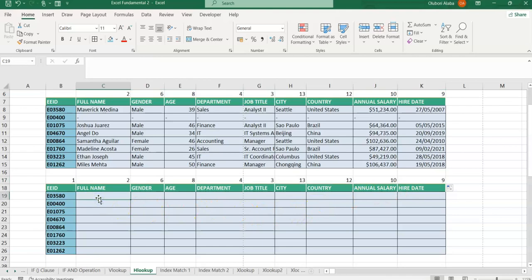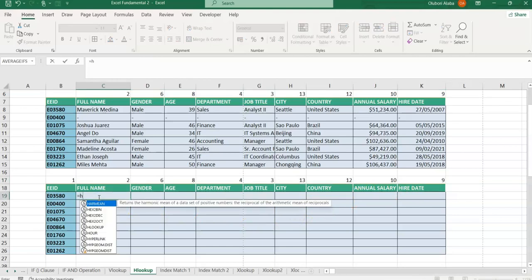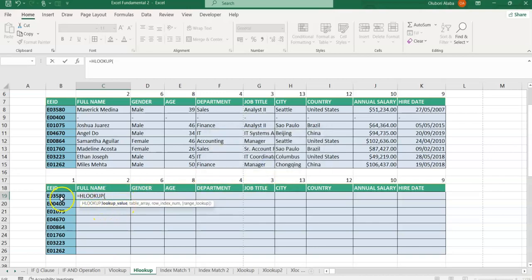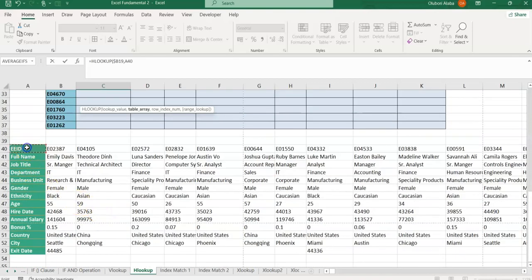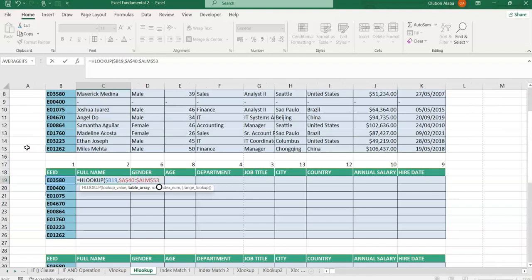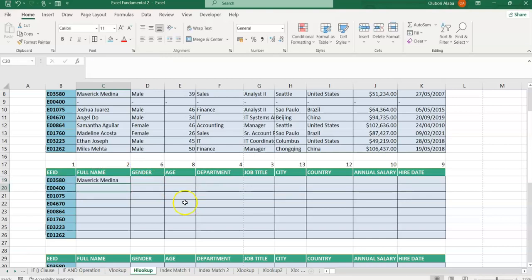So let's work with our formula now. We simply say equals HLOOKUP, and it asks for our lookup value. This is our lookup value, and then we fix the column. Then we say comma, and then the table array. You come to your data set, pick the entire table, and fix it by pressing F4. Then you say comma, and then we have the row index number. This is our row index number, and you pick it, say comma, and then press 0 for exact match, and then you have it.